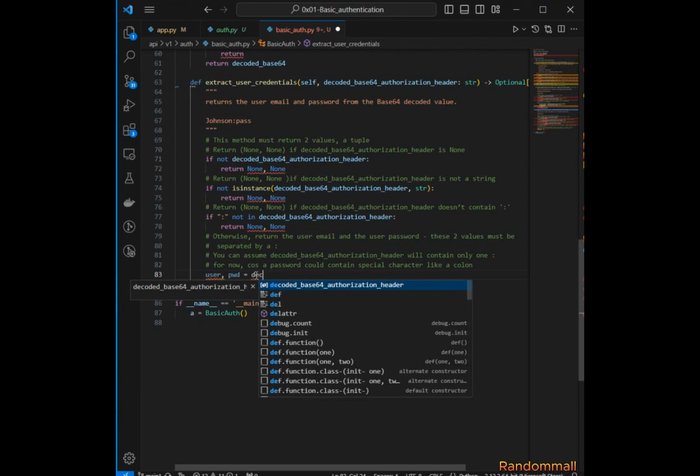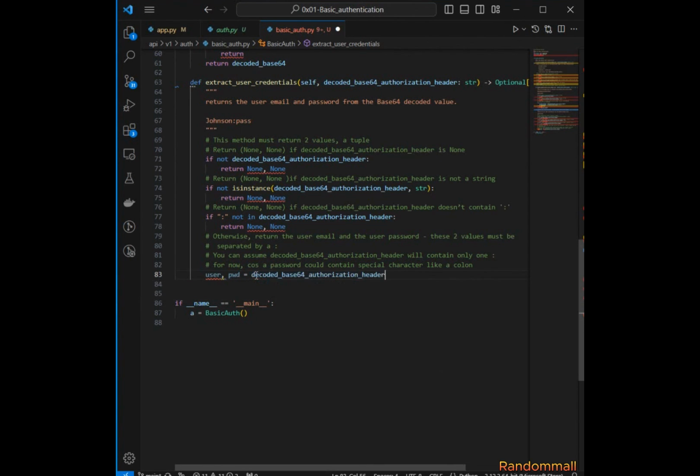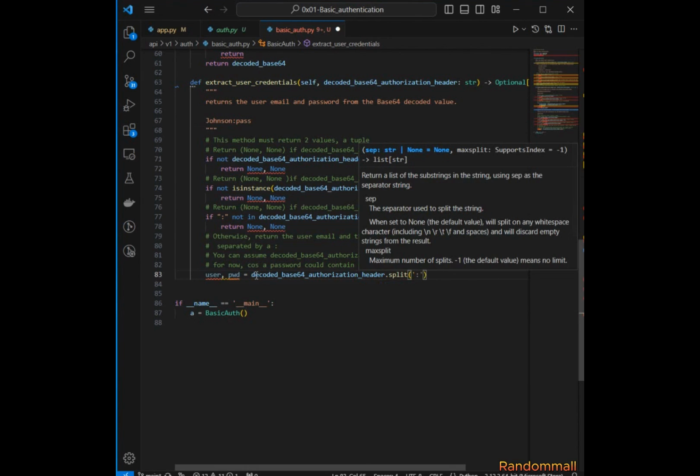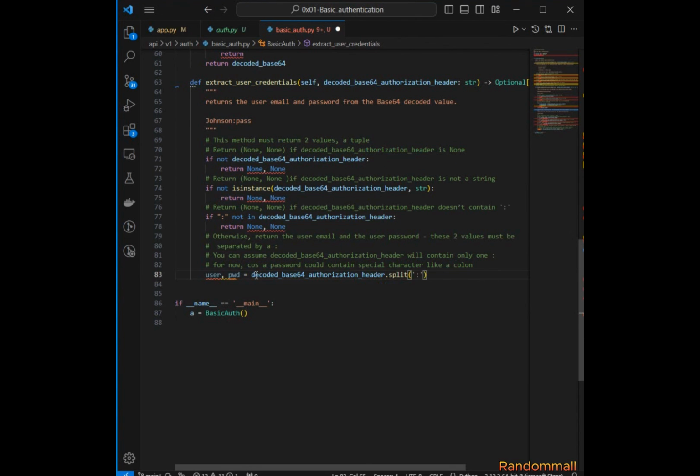So we say decoded base 64 authorization header dot split. We call the split function on it, and then we're going to be splitting it by the delimiter, and then afterwards we return a tuple of the user and the pwd. So let's go ahead and test this.